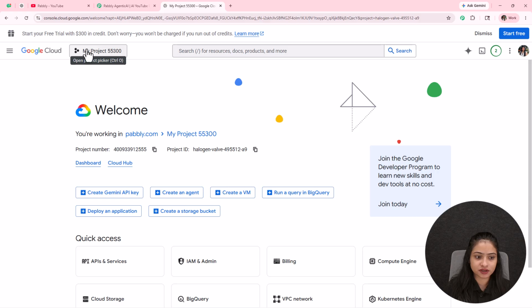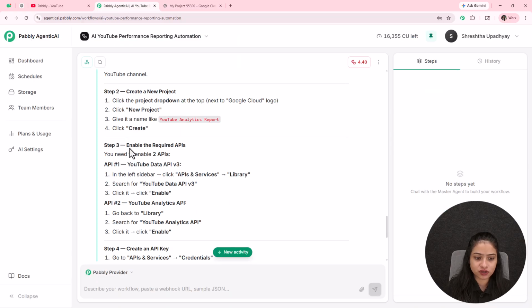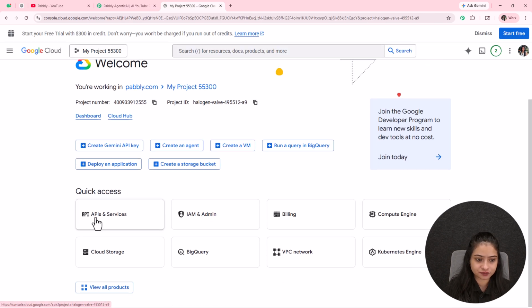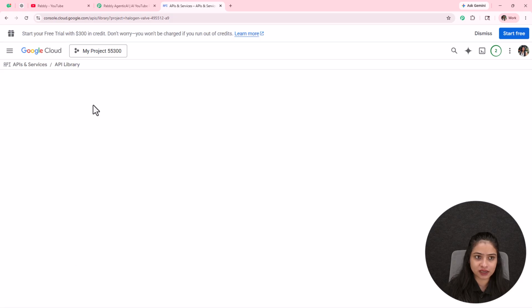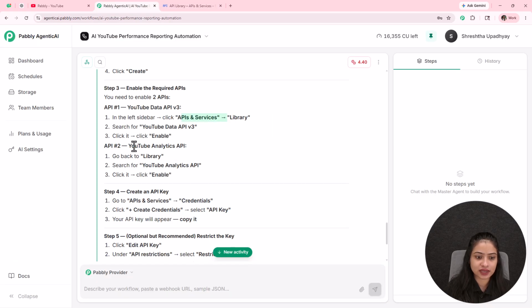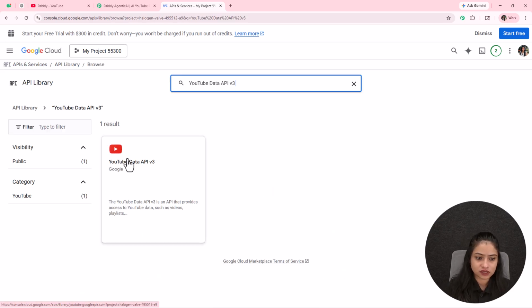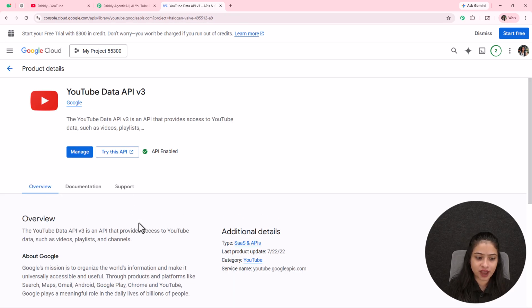My project is already created, and now we have to enable the required APIs. You need to enable 2 APIs: first is YouTube Data API v3 and second is YouTube Analytics API. First of all, you have to go to APIs and services. Here we have it. And then we have to go to the library as it says. After going to the library, search for YouTube Data API v3. Let's simply copy it and search for it here. Now you have to go to it and enable it. I have already enabled this API, so currently it is enabled.